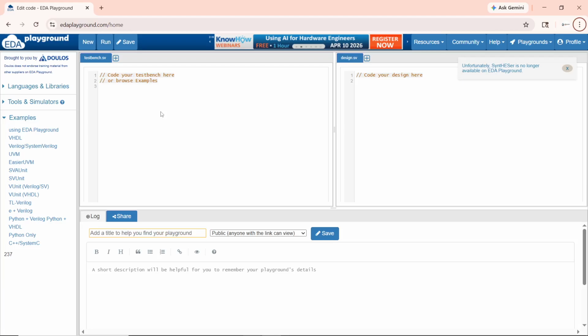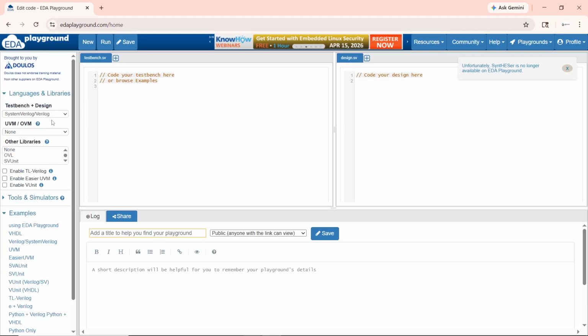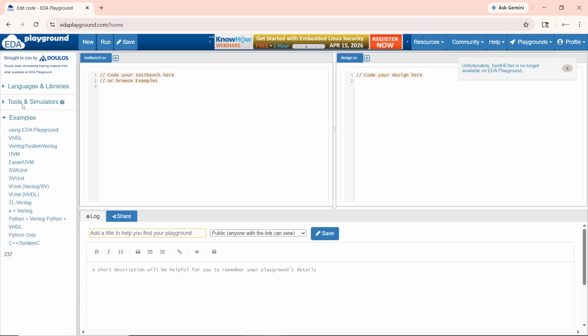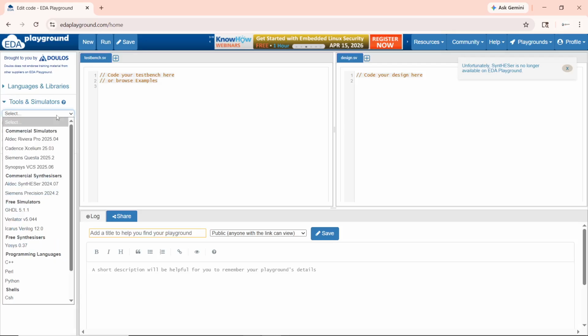Design is where we write our RTL code and testbench is the place where we write our testbench code. Apart from this, we have to go through some of the important options in the tool. In languages and libraries, you have to select SystemVerilog and Verilog. There are many options, but select SystemVerilog and Verilog. And in the tools and simulator section, you have to select the commercial tool Riviera Pro.